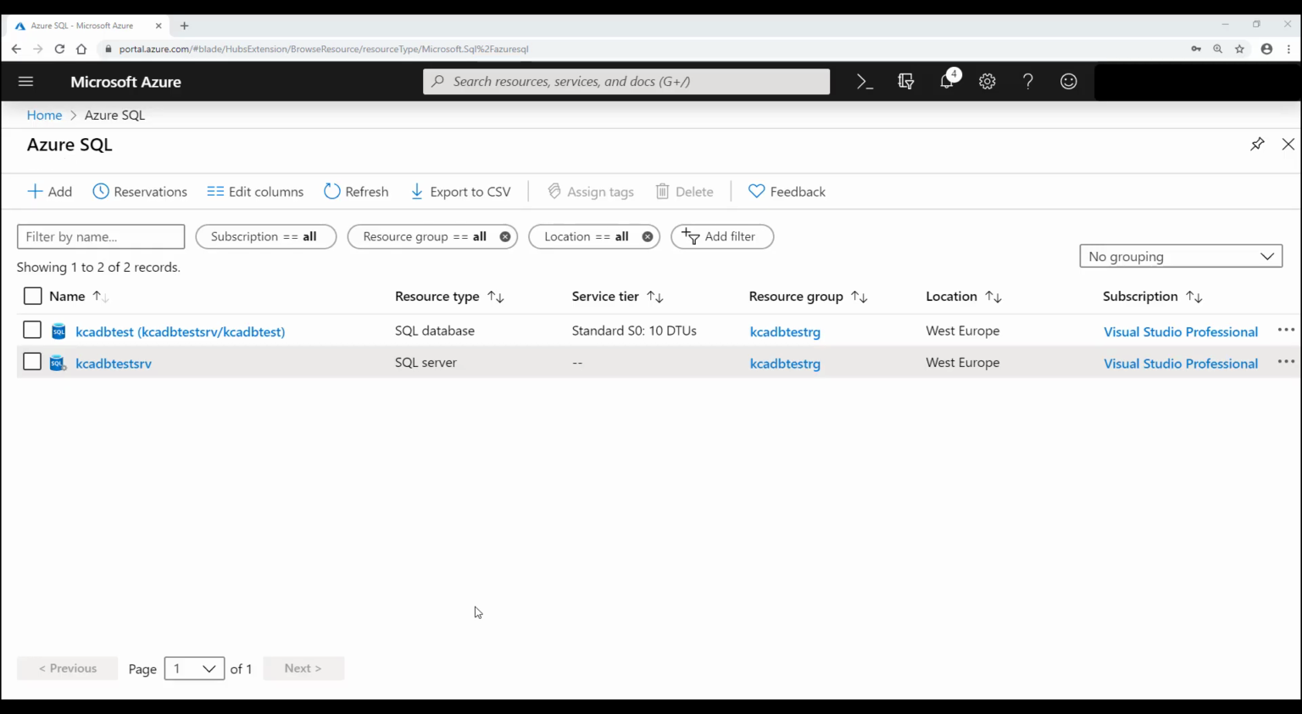Now that we have looked at virtual machines, I will discuss platform as a service offerings available in Azure.